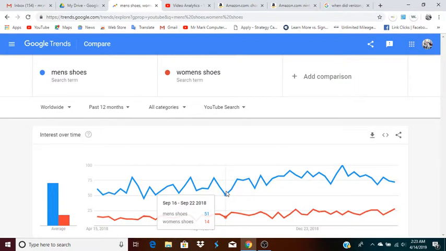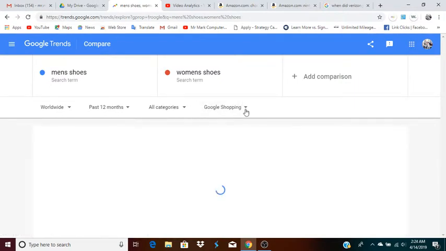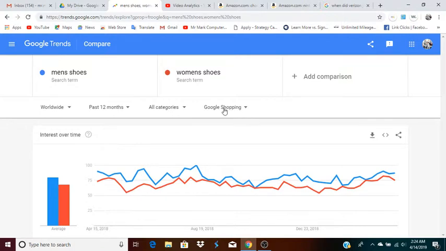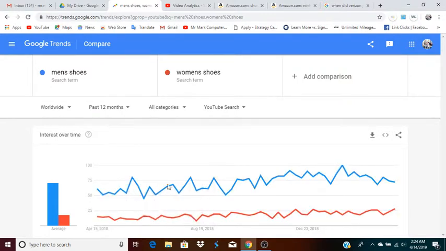Interesting, right? So on Google, let me go back, I meant to go to Google. Okay, fine, Google Shopping, that's fine as well. So on Google Shopping, men's shoes and women's shoes are not that different. You can see that these are very close together. But when you look at YouTube, I'm going to go back to that. Look at this huge difference.